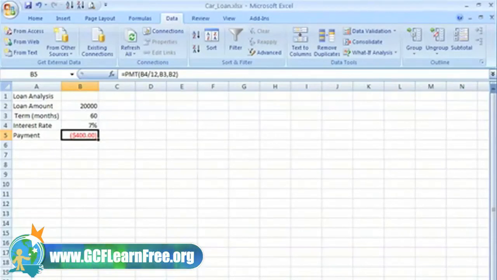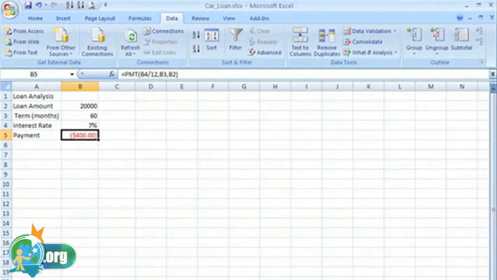As you can see, in Goal Seek, we gave Excel the result that we wanted, a payment of $400 a month over 60 months, and it gave us an input value that would give us that result.